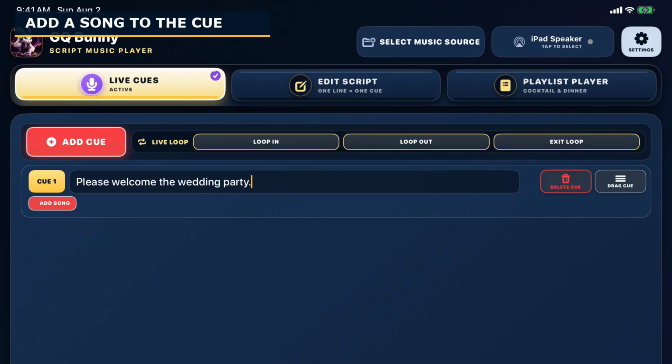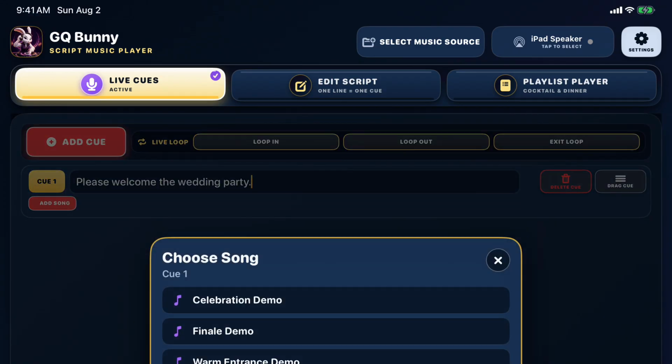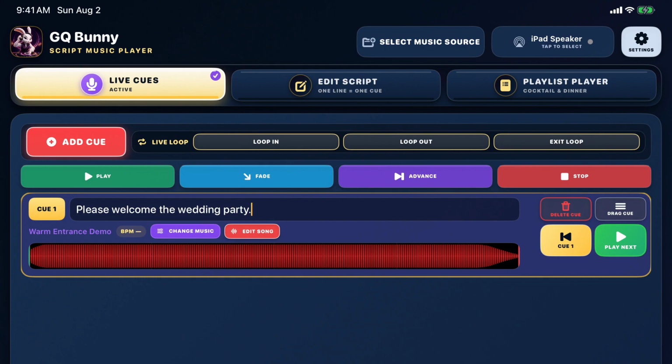Tap Add Song again and choose the track for this cue. As soon as the song is assigned, the waveform, BPM, red Edit Song button, yellow Cue 1 button, and green Play button appear in the same cue card. The cue is now ready to rehearse. You can keep tapping Add Cue and enter one announcement at a time.